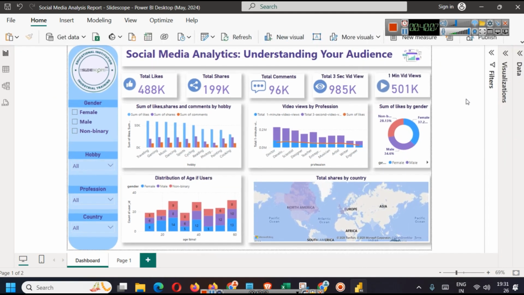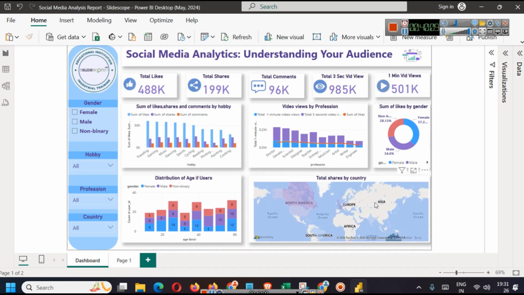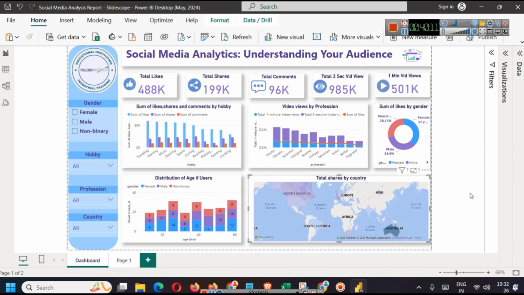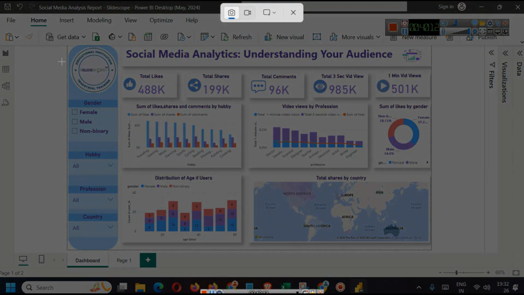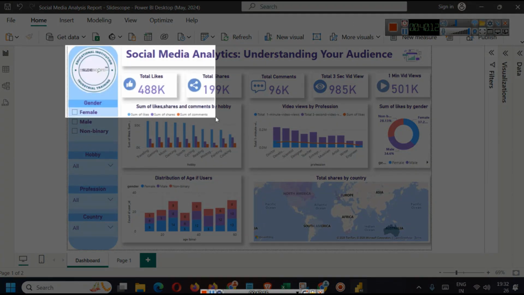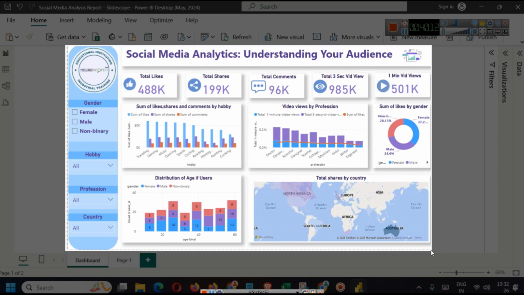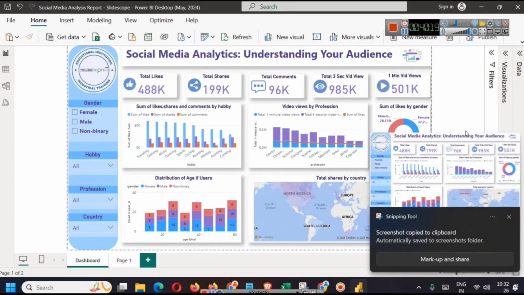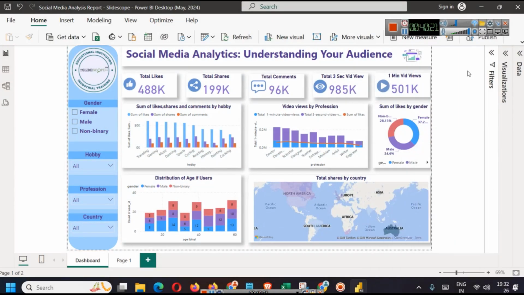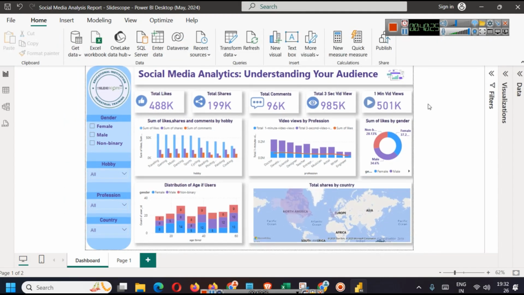So this is our chart. Let me take a simple screenshot of it. You can take a screenshot. I am taking it because I want to use it later in thumbnails, etc. But I will tell you later why I'm doing it. Now we have taken the screenshot. We have saved the report here.